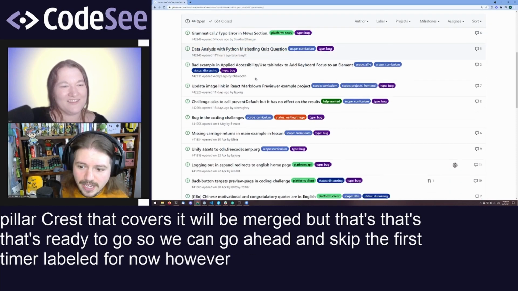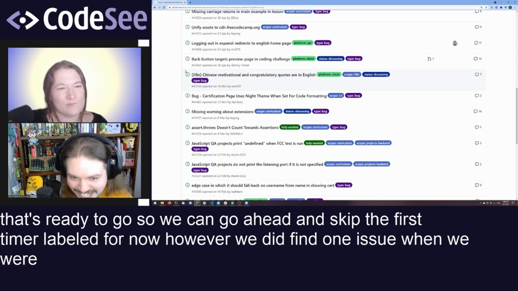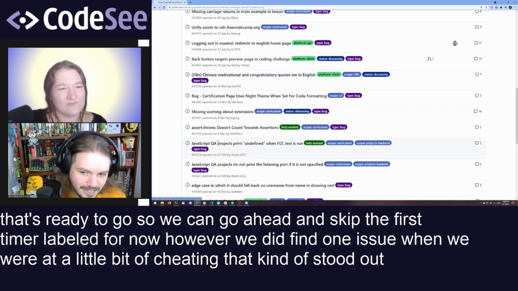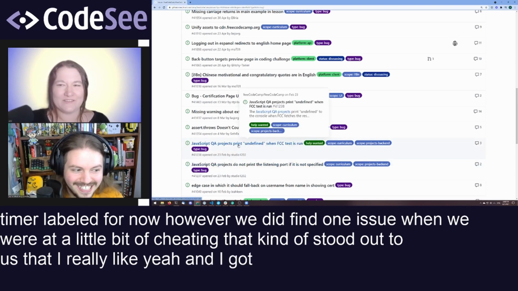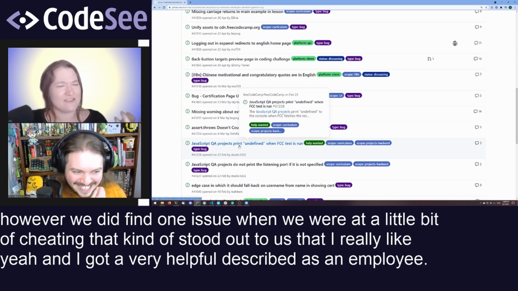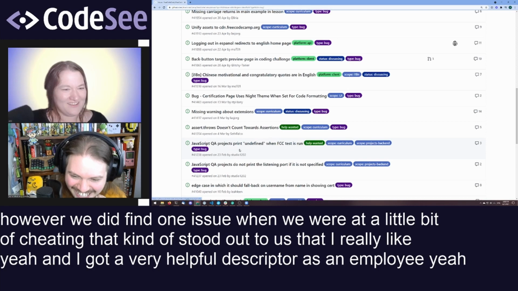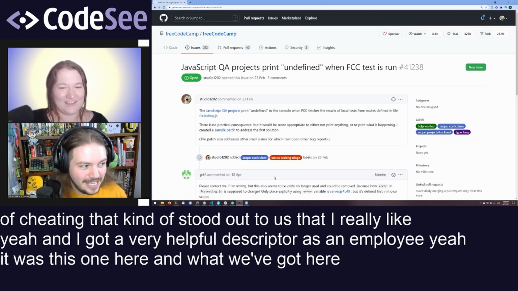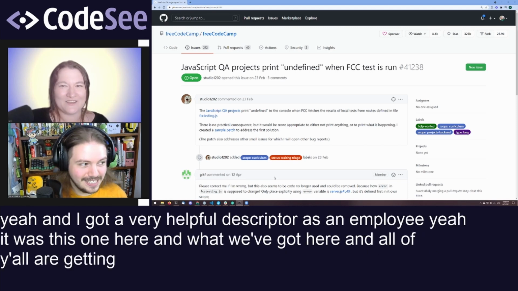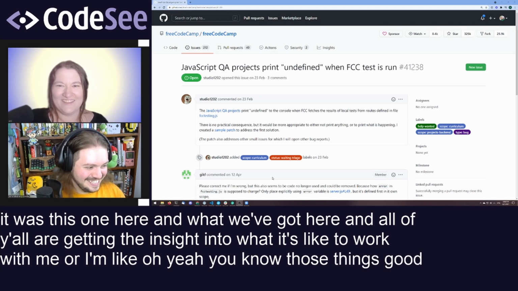However, we did find one issue when we were doing just a touch of research, a little bit of cheating, that kind of stood out to us that I really liked. Where was that? There was one that was really good. Yeah, and I've got it right here. That's a very helpful descriptor, isn't it? But like, oh, remember when you showed me that thing? It was in a tab. It was quite good. Yeah. That one? It was this one here. And all of y'all are getting insight into what it's like to work with me, where I'm like, oh yeah, those things. It's good, right?